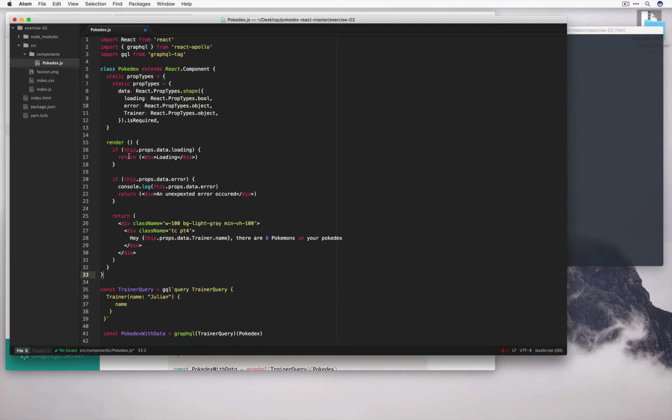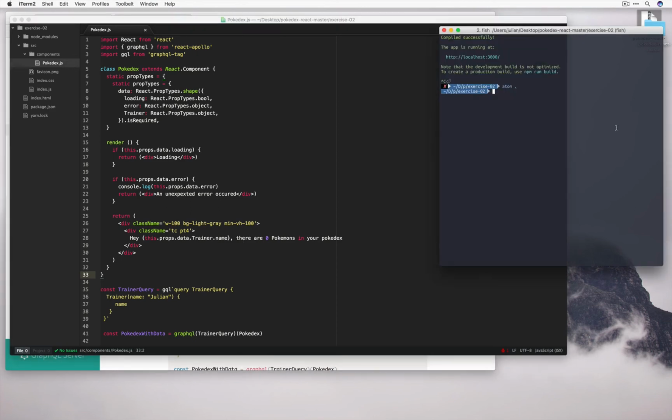So inside the render method, if it's loading, we'll just display loading. If there's an error, we'll log the error. Otherwise, we'll go ahead and render, hey, this.props.trainer.name, which should be Julian in my case. Ideally, in your case, it'll be your name, comma, there are zero Pokemons in your Pokedex. Now that we've done this, let's go ahead and run it.